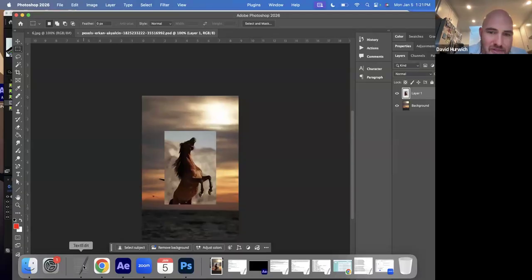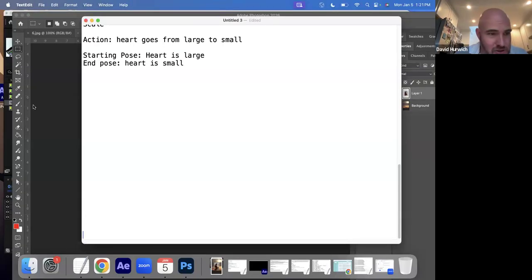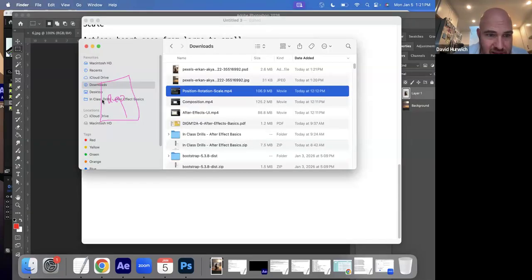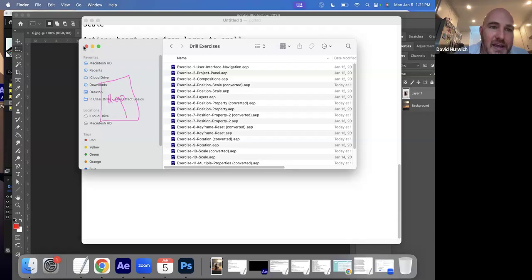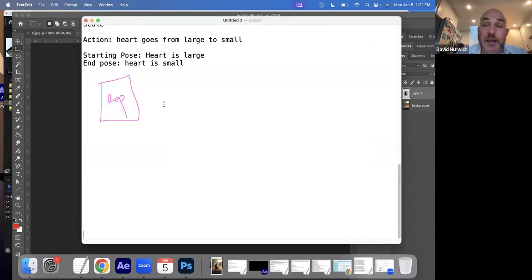Now, that is different than how After Effects works. The way After Effects works as a program is you have an AEP file. That is what these are, these are all AEP files. And when you import an image or a video, some sort of content, into your project, instead of copying that content, it makes a reference to it.